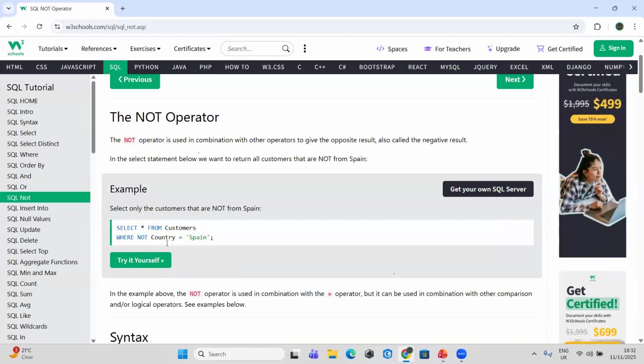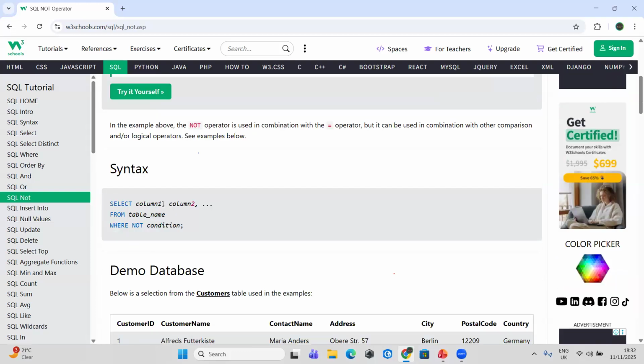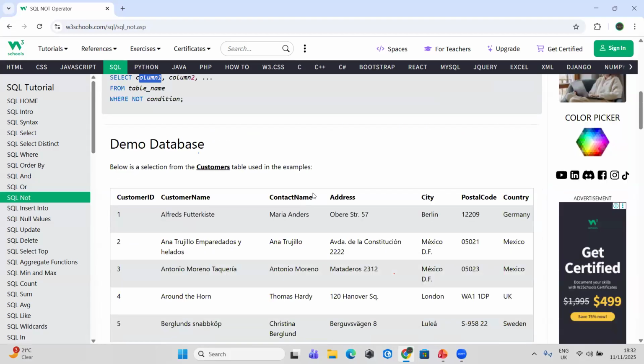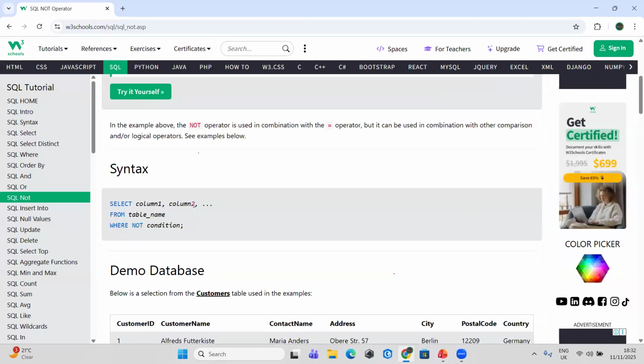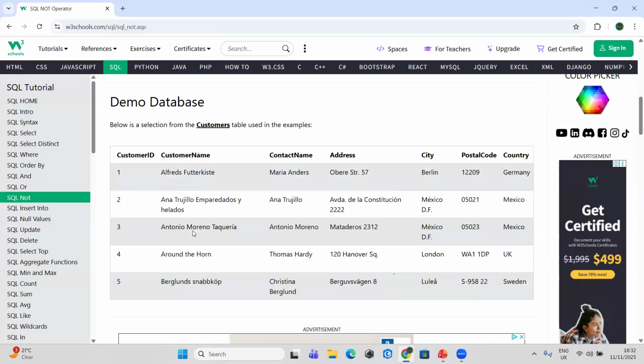If you remember, star means everything, every column. But for example, if you just want two columns, instead of star, you will write those column names.